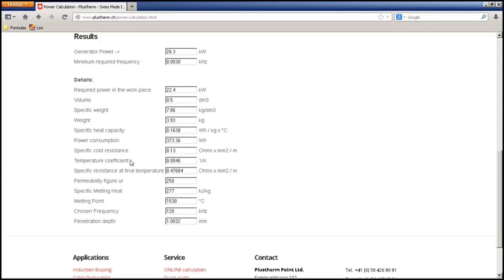Temperature coefficient. This is the change in physical resistance when temperature is changed by 1 degree Kelvin, and we use that to calculate the specific resistance at the final temperature here. Permeability figure is the degree of magnetization of the material in response to a magnetic field, and that is displayed as a relative permeability.